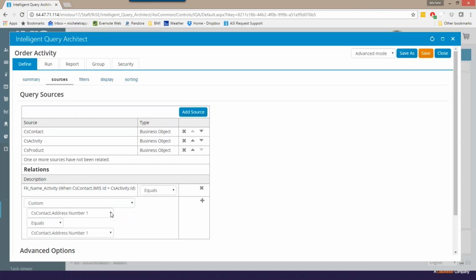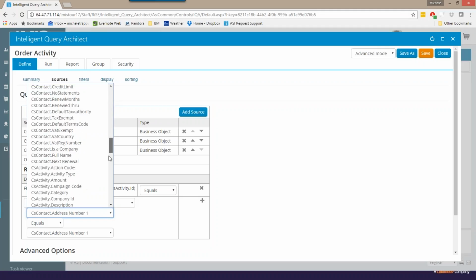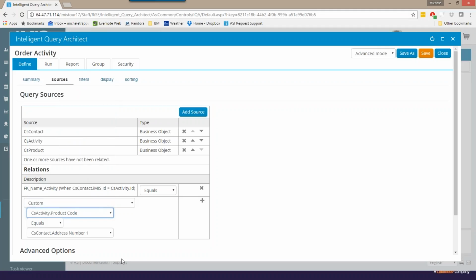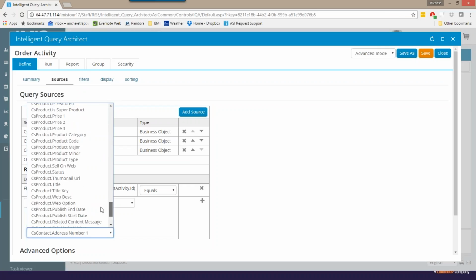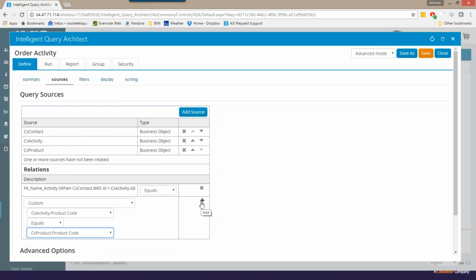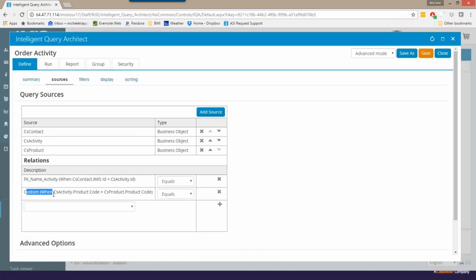So I'm going to do that right now, and I'm going to click on Custom. And then from here is where I can choose what fields I want to connect to each other. So I'm going to say that for activity, that product code in activity is going to equal the product code in CS product. And I need to make sure I hit the plus sign here, otherwise it will not save that relationship. You'll notice it added it in. It says it's custom, and that's just fine. But my message saying that I had something that wasn't related is gone now. So that tells me, oh, that's good. I won't get any crazy results.